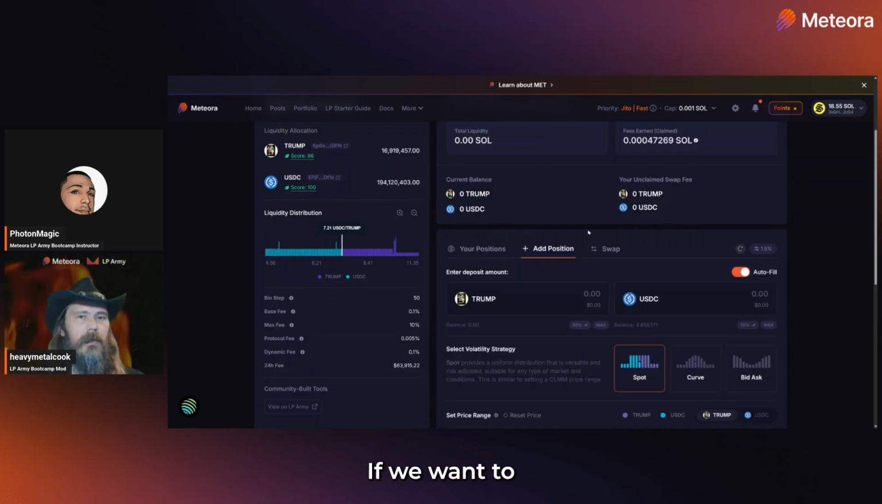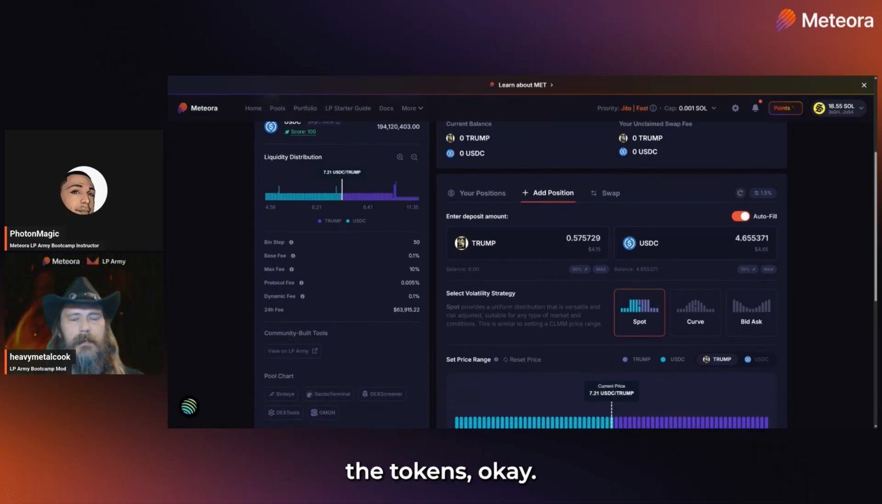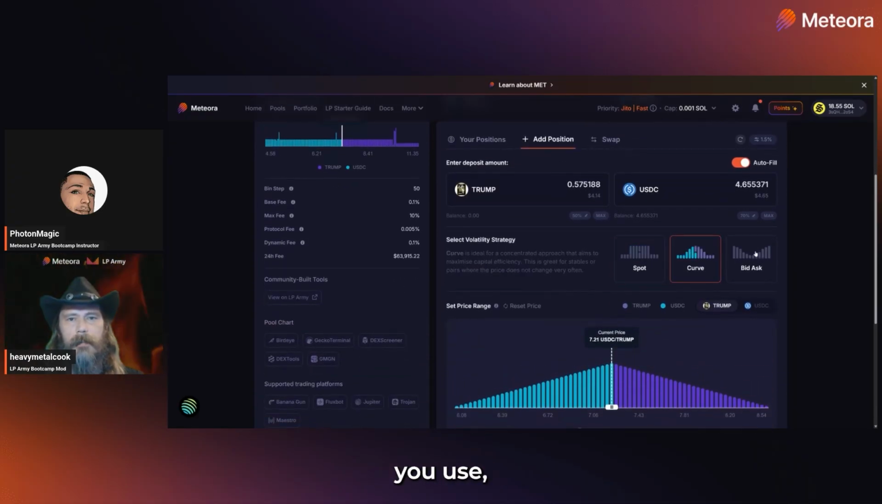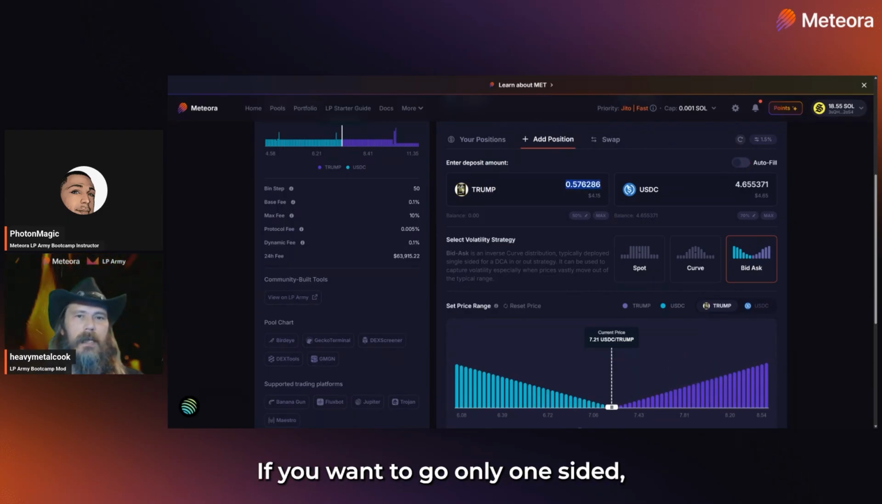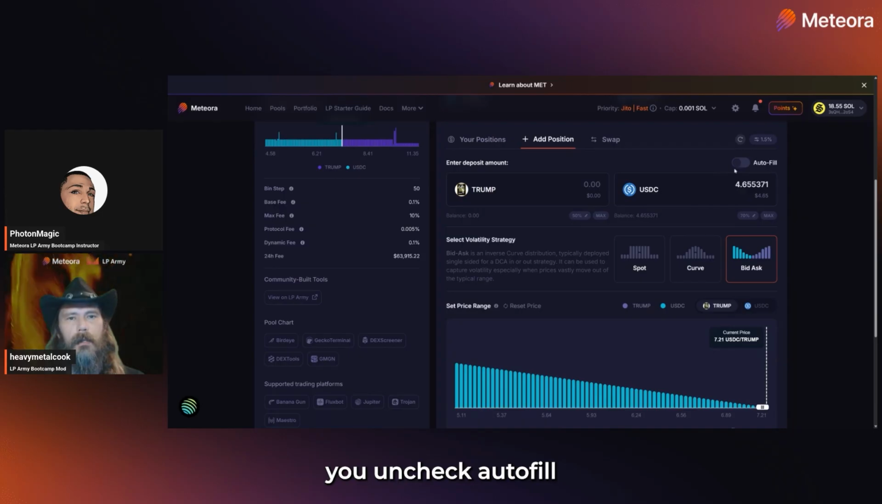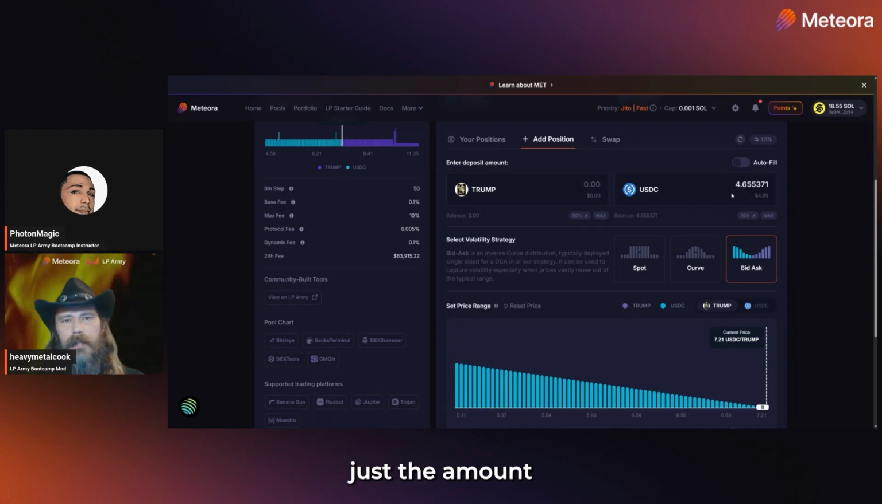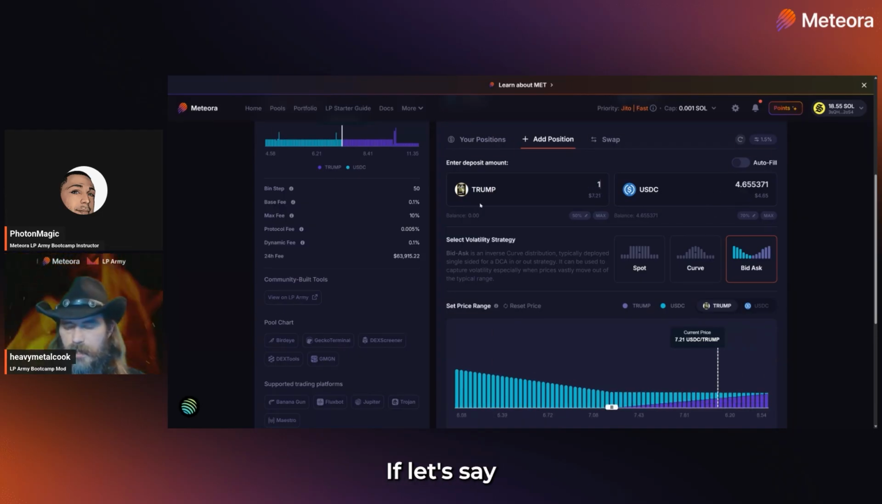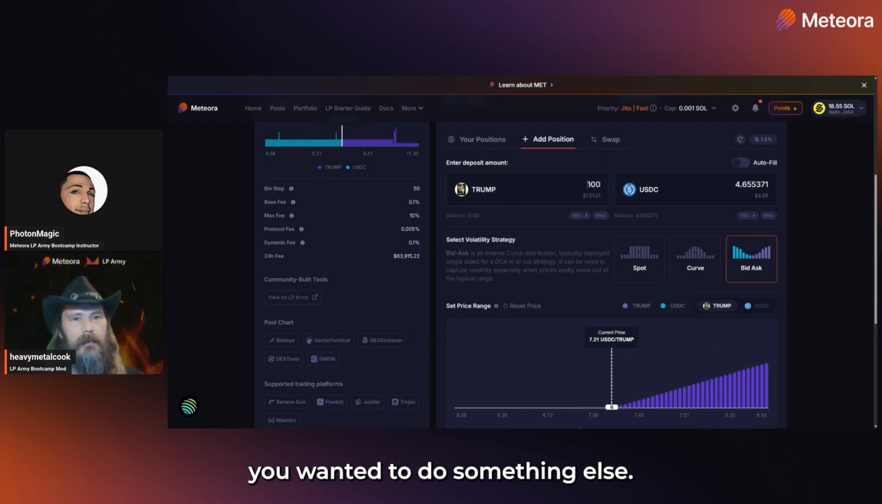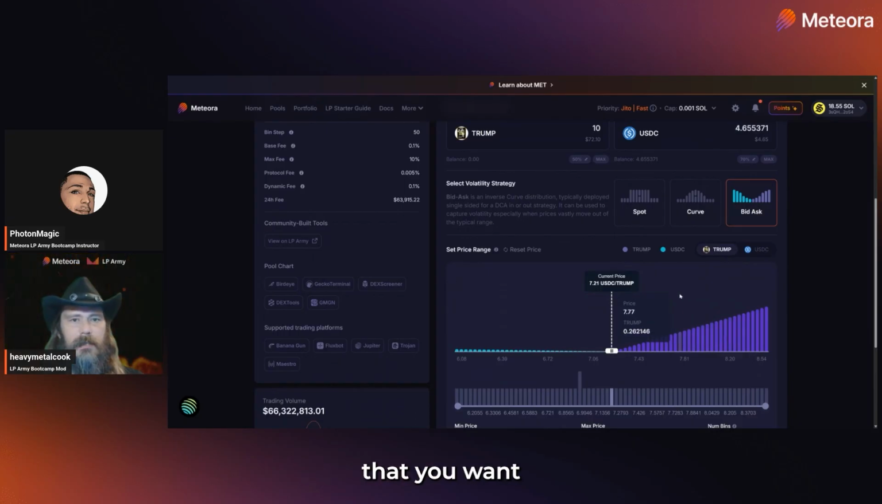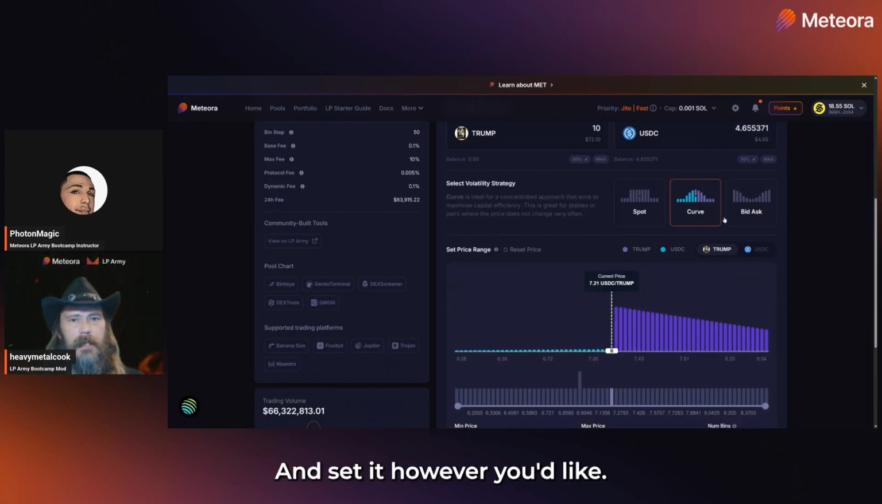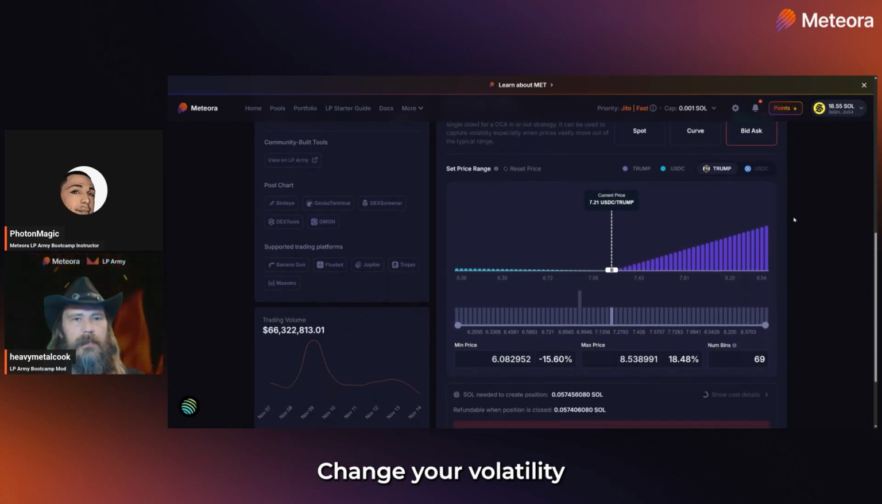If we want to create a position here, we have a couple different options. If you use the autofill, it's going to try and balance the tokens. No matter which shape you use, it's going to try and do both tokens in a balance. If you want to go only one-sided, you uncheck autofill and put in just the amount of that one token. If, let's say, you wanted to do something else, not that much, you can do whatever kind of balance that you want within these things and set it however you'd like. Change your volatility strategy here.